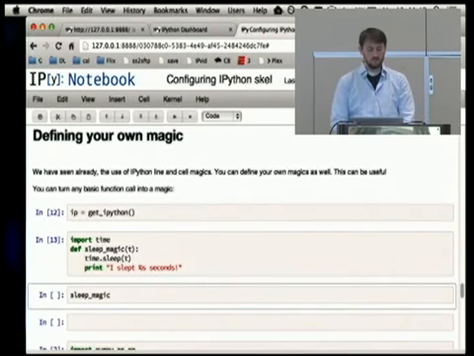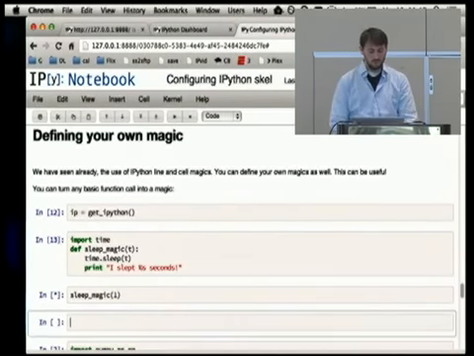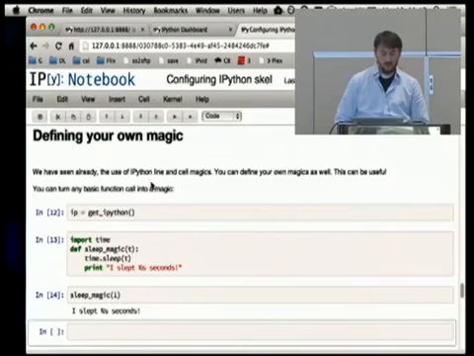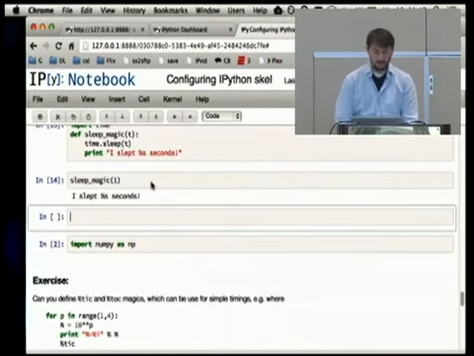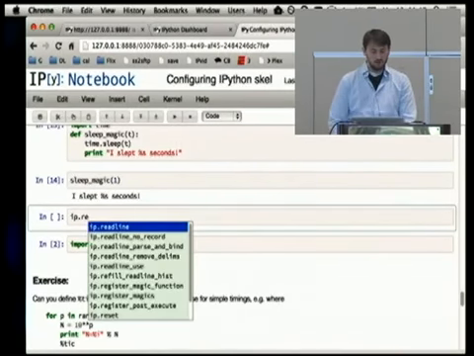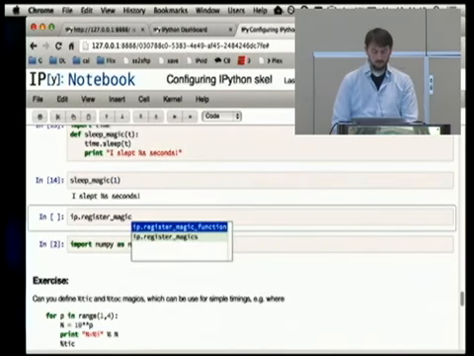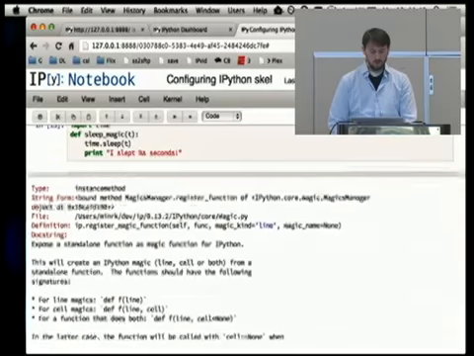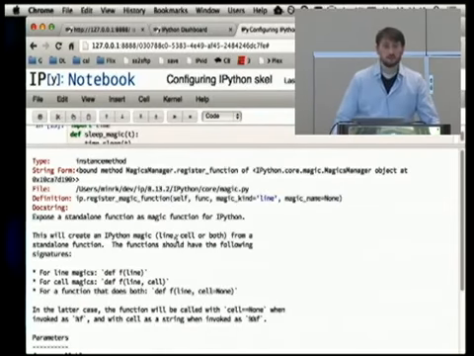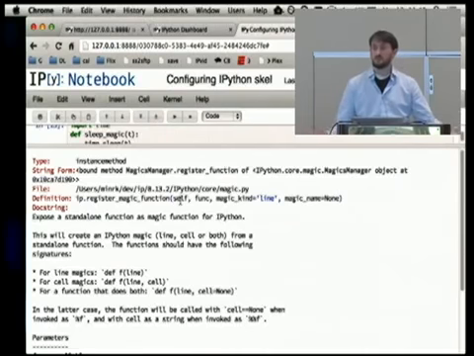So now I can sleep for a second. If I want that as a magic, I would use IPython.register magic function. I just did question mark on register magic function. This lets me register any function that I might define. So any function that you have that you use a lot, or you want a shortcut to something that you do commonly.